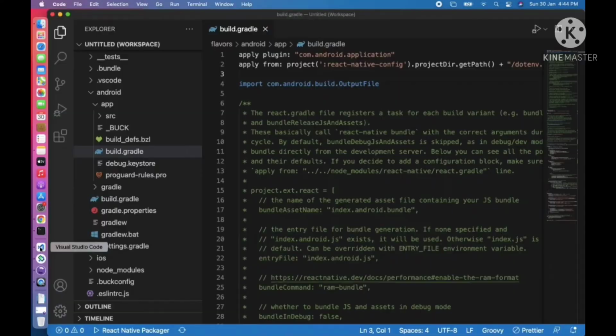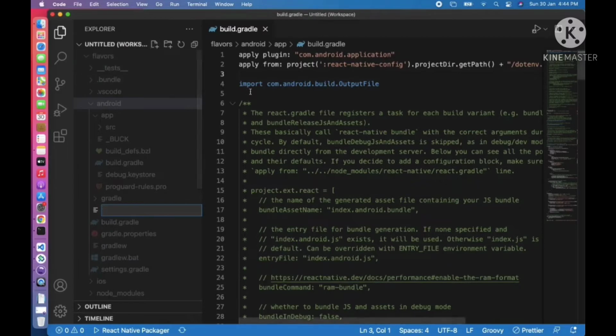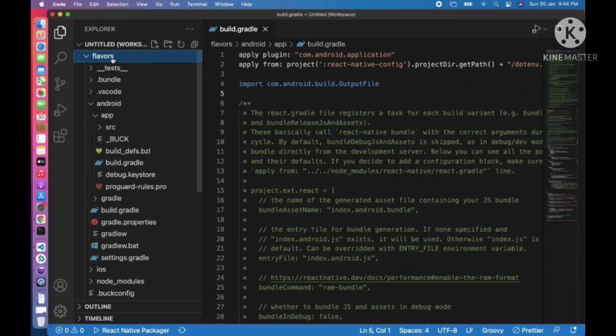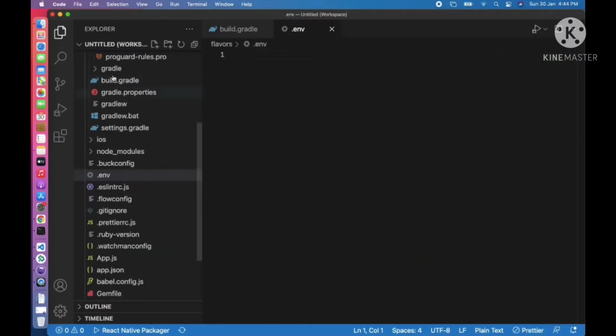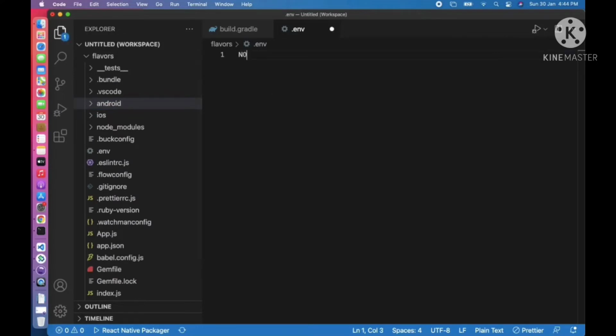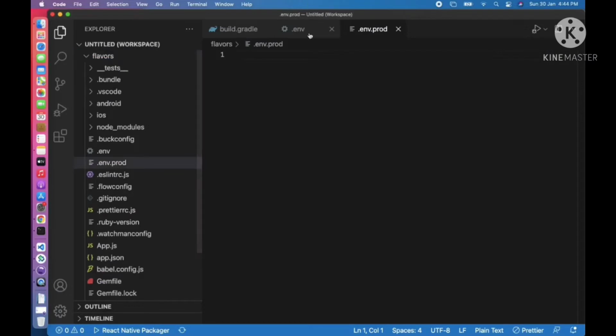Before that, we can add env files. So I'm going to add 3 env files. Sorry, not in the project. We can add inside the, yes, here .env file. Here I'm adding NODE_ENV, I'm just adding dev for now. Now the next flavor which we are going to add is env production. So we can add .env.prod. So here, what is the NODE_ENV? It is production. So we will be using this env file for production.